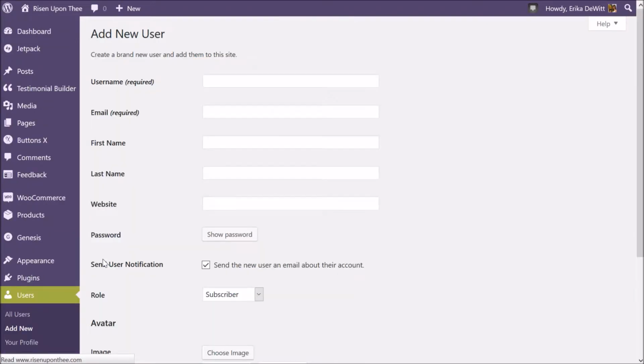So whoever you're going to let into the site is going to need a username, and this can be entirely different from their first and last name. So for instance, I'm going to put in Captain America, and then I'm going to put in his email. So it's going to be steve@avengers.com. And because I did not use his first and last name for the username, I'm going to enter that now. And I'm going to put in his website if he has one, which he does.